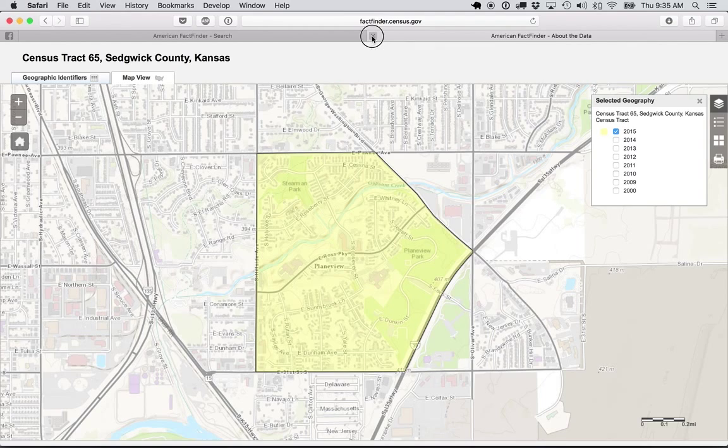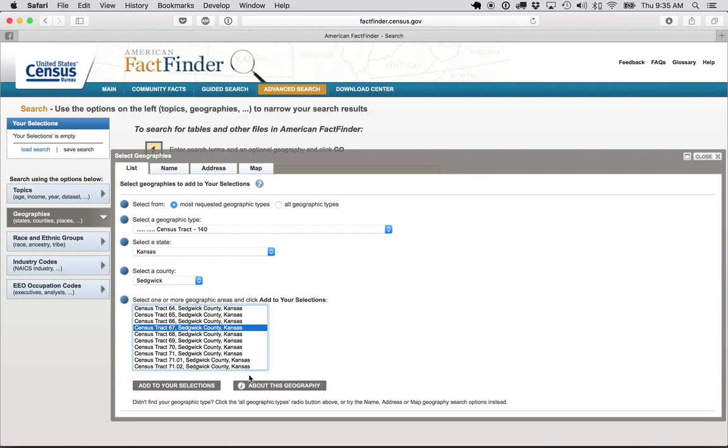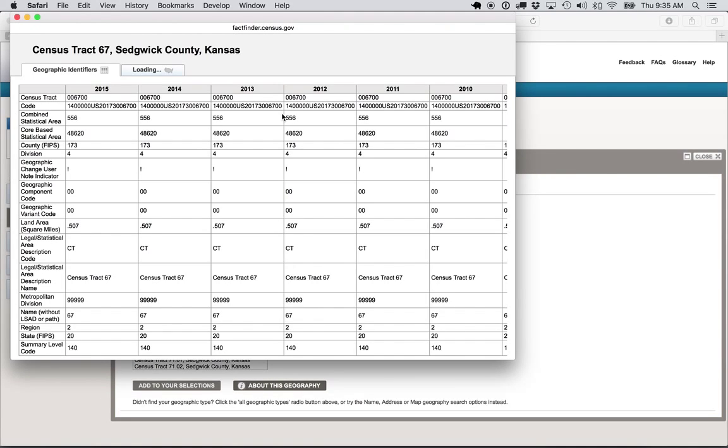Now at any point, you can just close that window and select another one and select About This Geography again, and you can start the process all over.